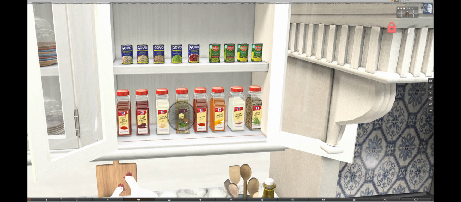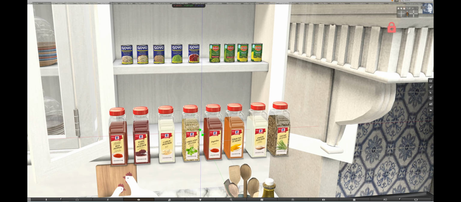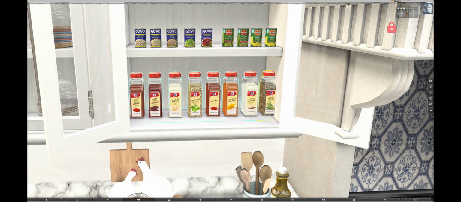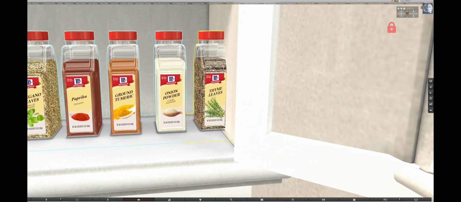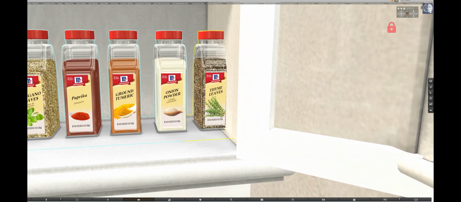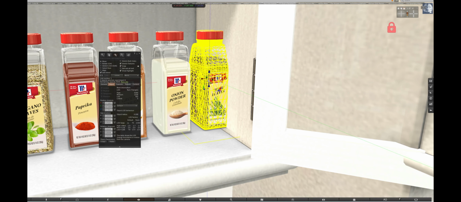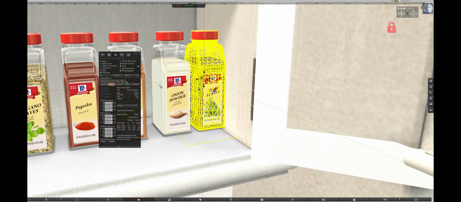Now, with that being said, it is a linked prim now, so it moves all on its own. So if you want to fine-tune one of them, for instance, this right here is stuck in the cabinet, I can either unlink them or I can edit linked parts. Okay, and just click on the one that I want to move and move it over to where I need it.